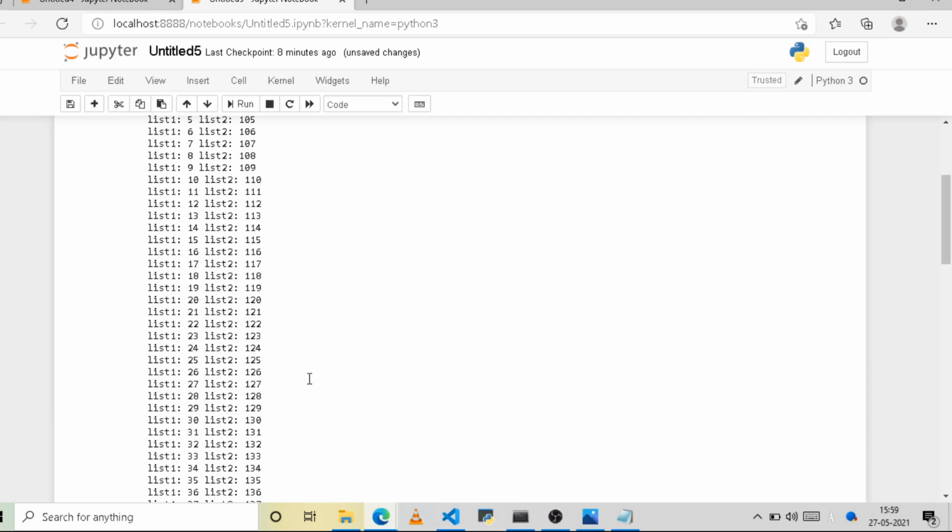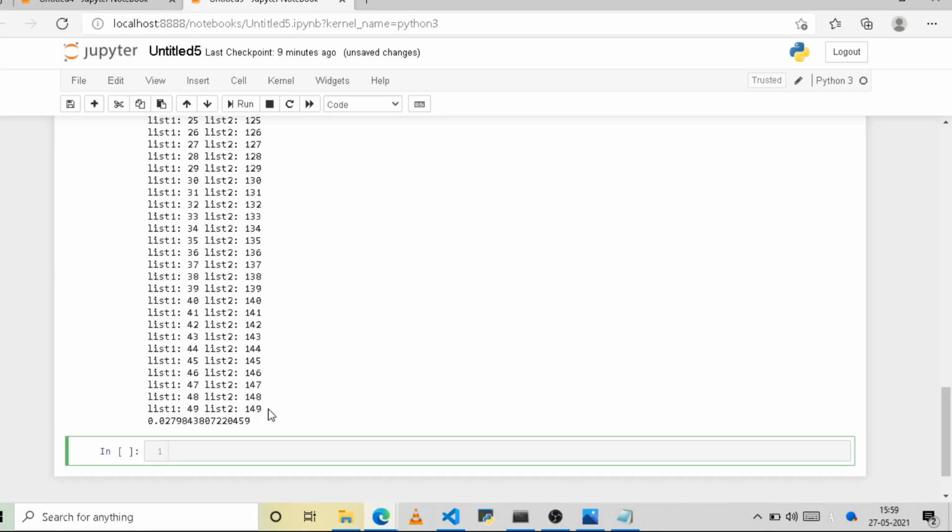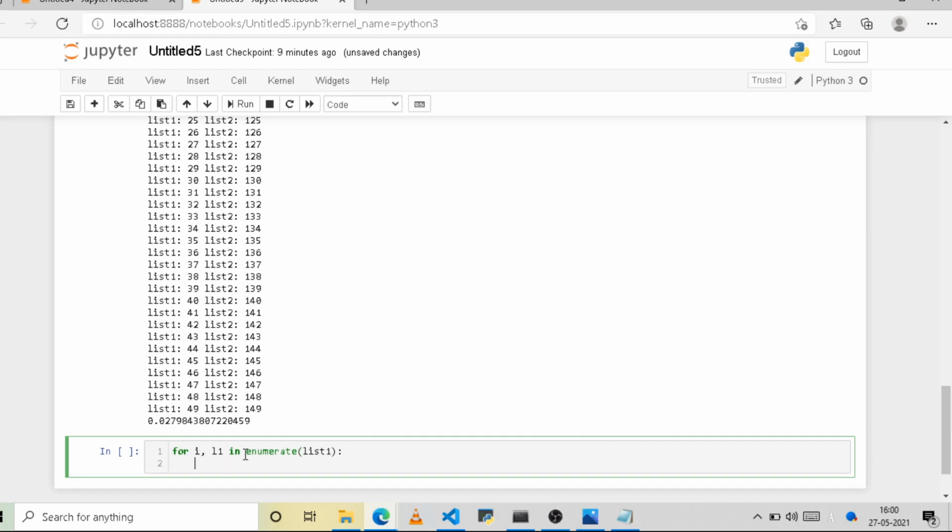And if you have more elements in the list, then definitely you will see that Python zip is faster than the normal indexing. Now this was all about method 2, and now let's discuss method 3, that is iterating over the loop using the enumerate method. So let us create a for loop, for i, comma, so for example l1 in enumerate of list 1, and now print the values of list 1 and list 2.